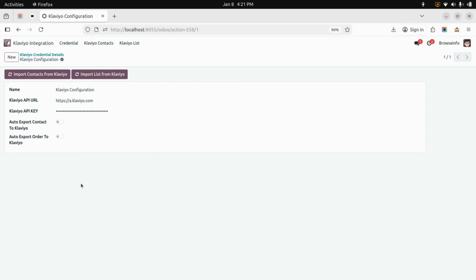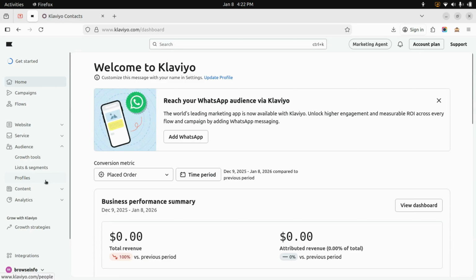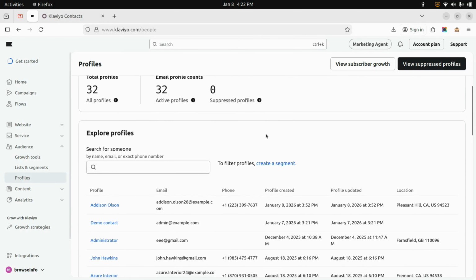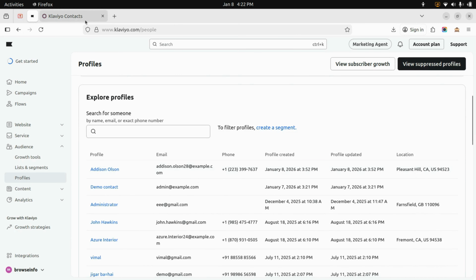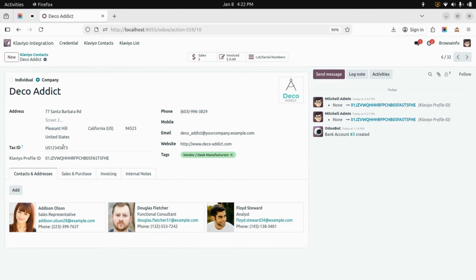So if you want to import the contacts from Klaviyo, you just have to click on this import. The contacts are imported from Klaviyo. So here under the audience tab you can find the profiles. From these profiles the contacts are created from Klaviyo. If I select one contact, you can see it has a unique Klaviyo profile ID.